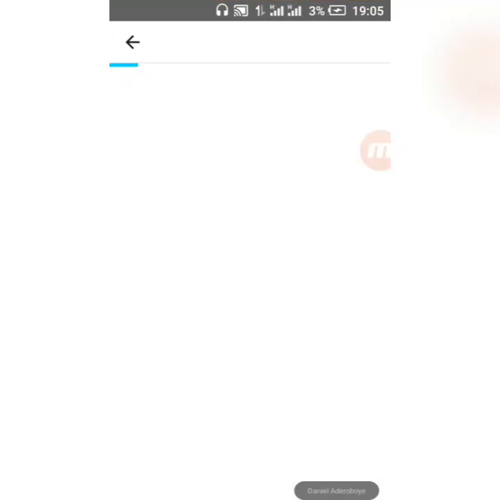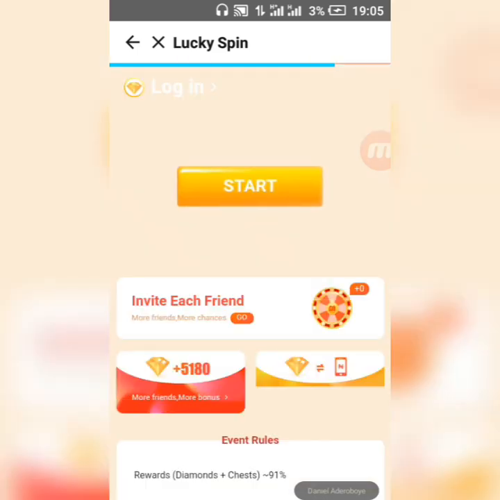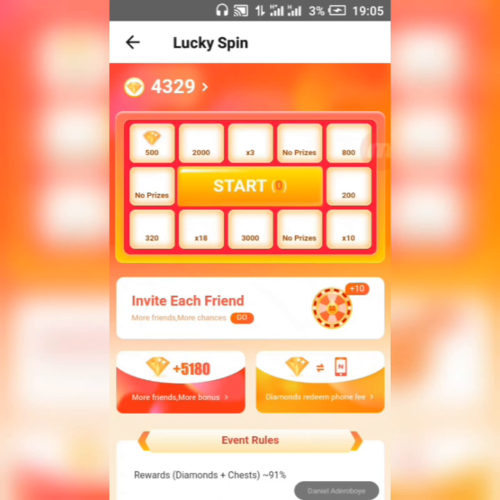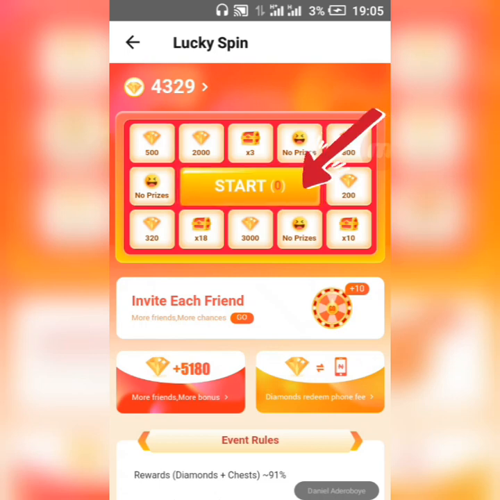So you have the opportunity of having 3 lucky spins per day. Actually, I've tried mine, my 3 has passed. So for you now, all you have to do is, immediately you have logged in, you have put in my invite code 64894, you have gotten 6,000 diamond as bonus. Just come to lucky spin. Click on this start. So when you click on this start, you're just going to go.